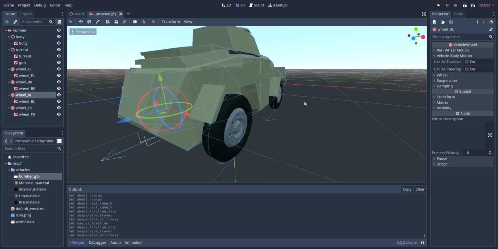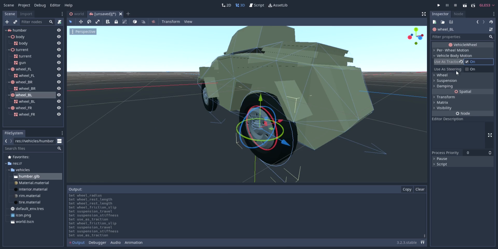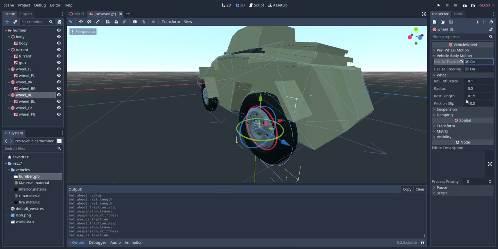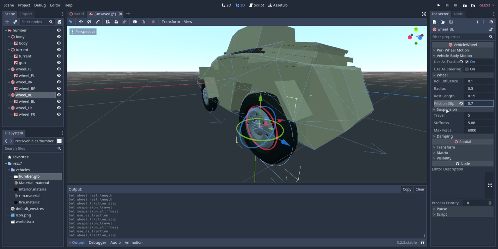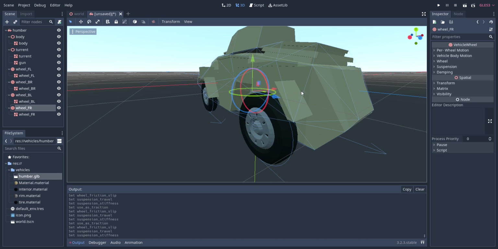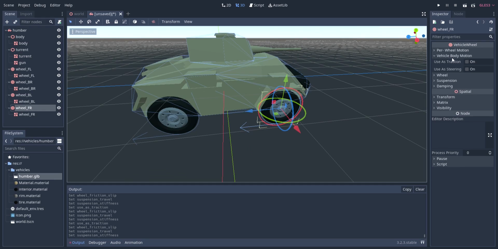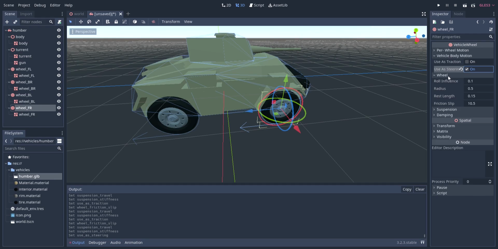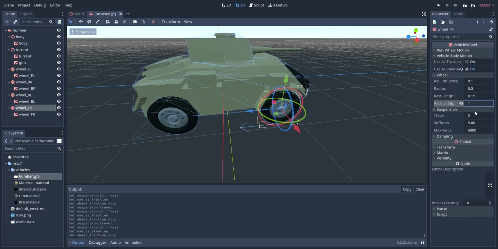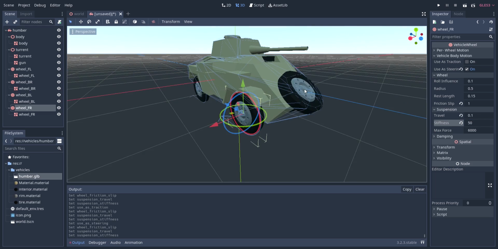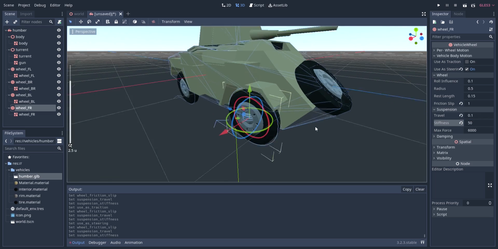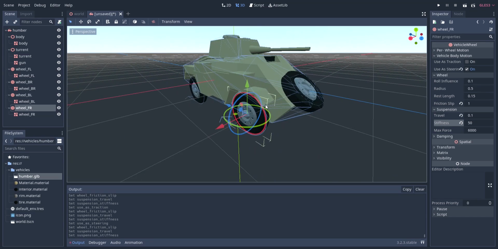So I go here, because this is a back wheel, traction, yep, friction slip 0.7, suspension 0.1, 50, and finally front right wheel, it's going to be a steering wheel, friction slip 1, suspension 0.1, 50, just like that. So that's it pretty much in terms of setting up your wheels.